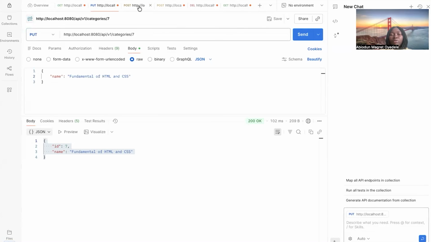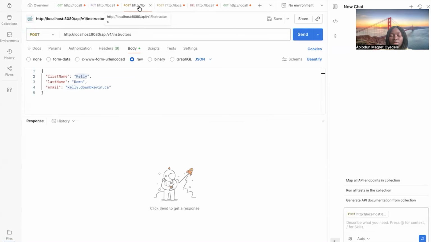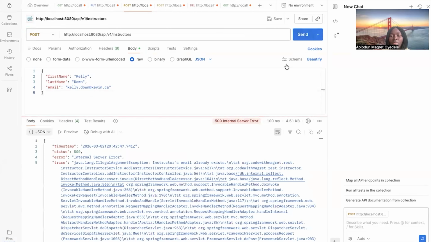So I'll be moving on to the instructors layer. In all my application in general, I have validations. For the instructor, there must be a unique email. For instance, since I have this already in the database, I don't expect it to be created. I expect it to send an error message. And like you see, we get an error message: instructor email already exists.